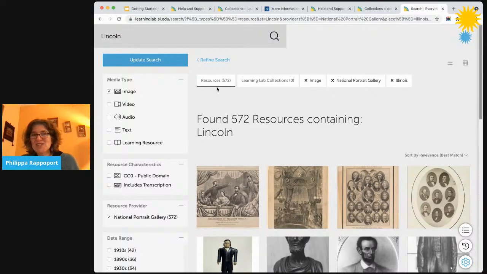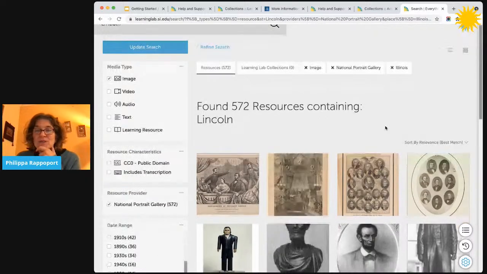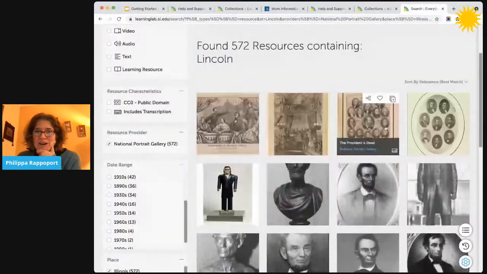Aha! See, so now it's down to 572. Unfortunately, I've knocked out all the Learning Lab collections. But that's a way that you can make it a little more accessible if it's kind of overwhelming. If you put something in that gets a huge return, you might want to then refine it.